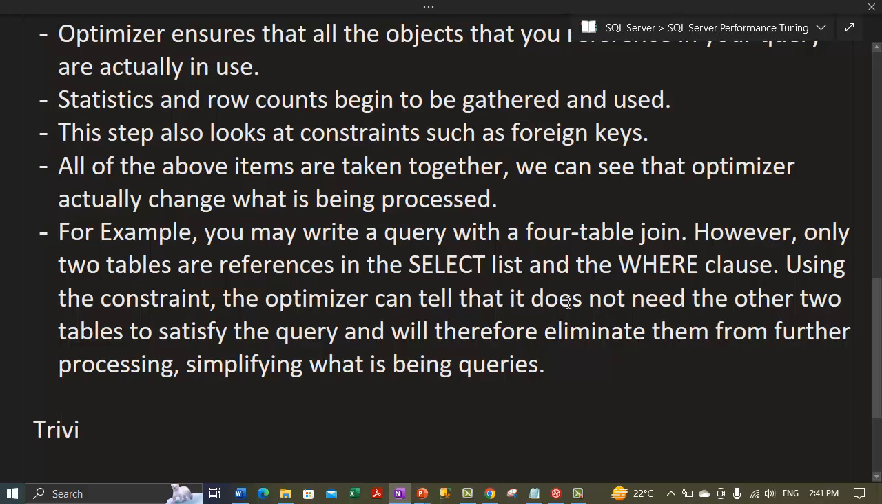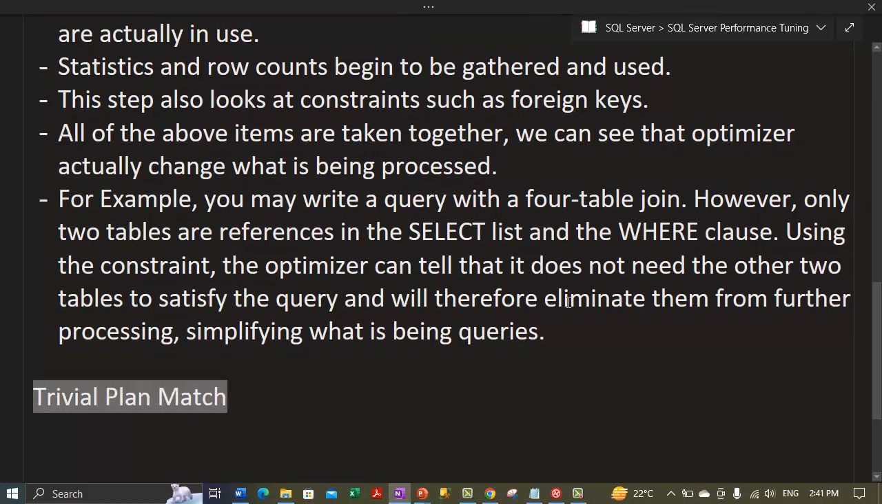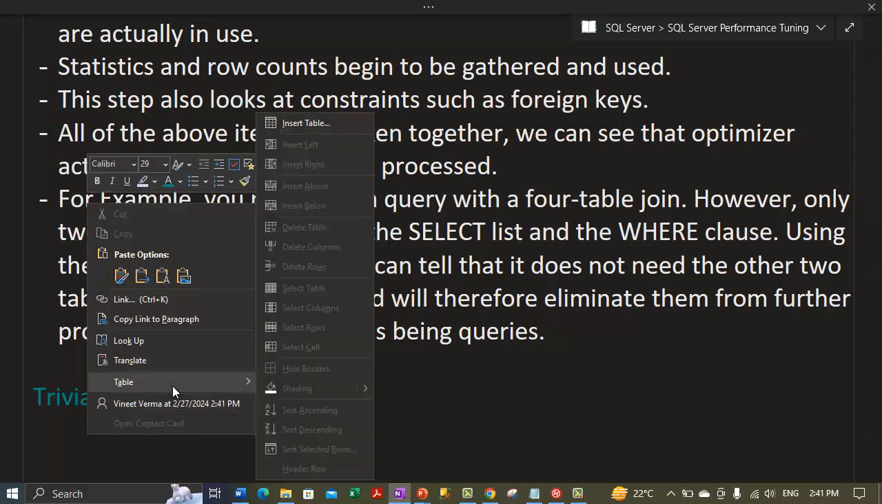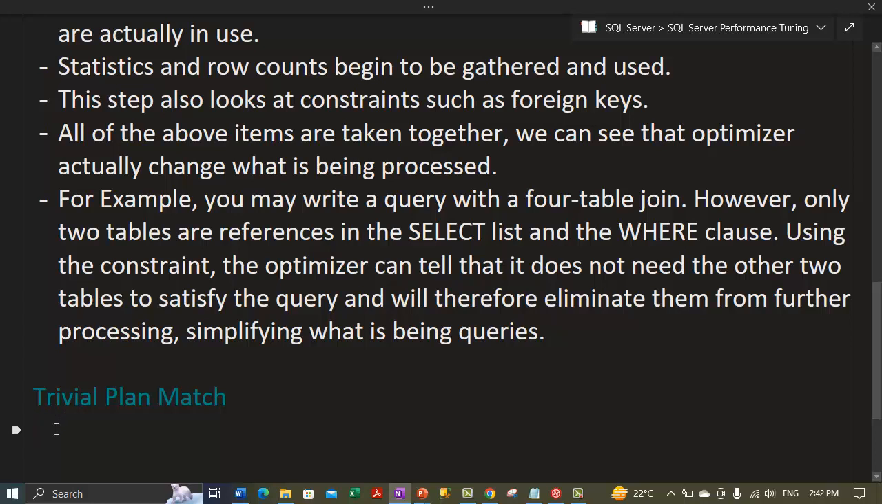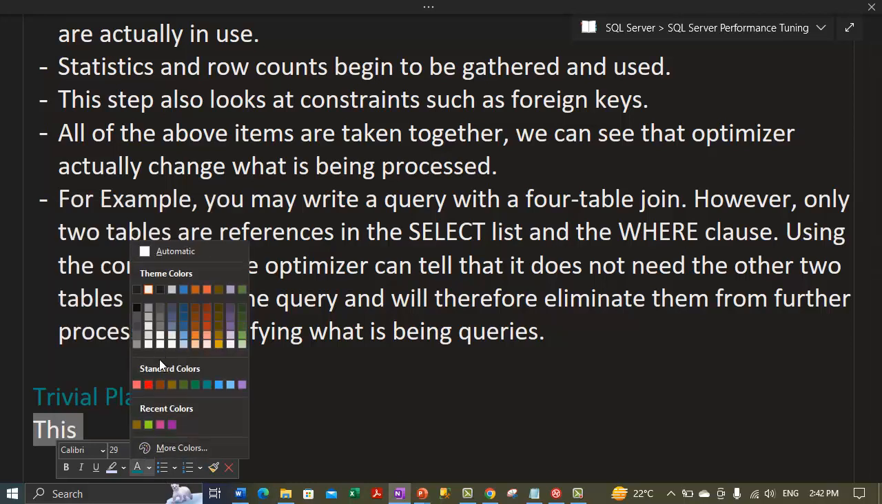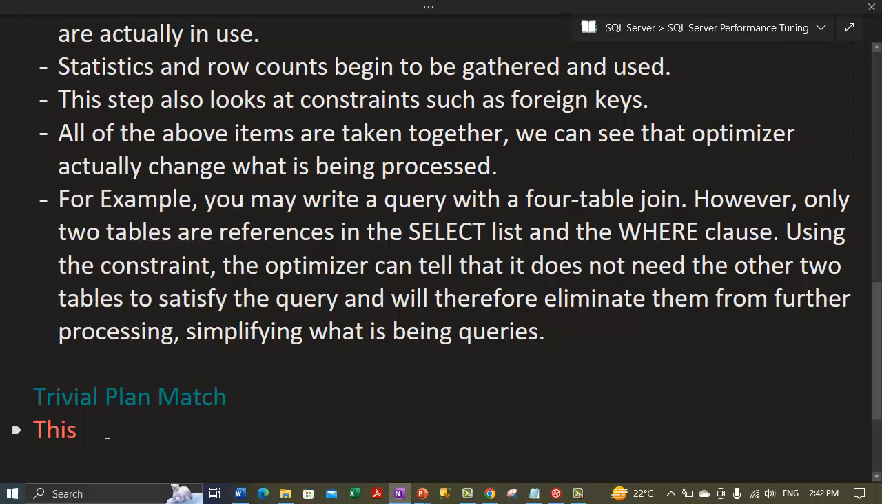Now, let's discuss the other step, which is trivial plan match. This step happens after the simplification process. So let me make it a heading quickly. Let's use this color. So let's talk about the trivial plan match. What is a trivial plan match?